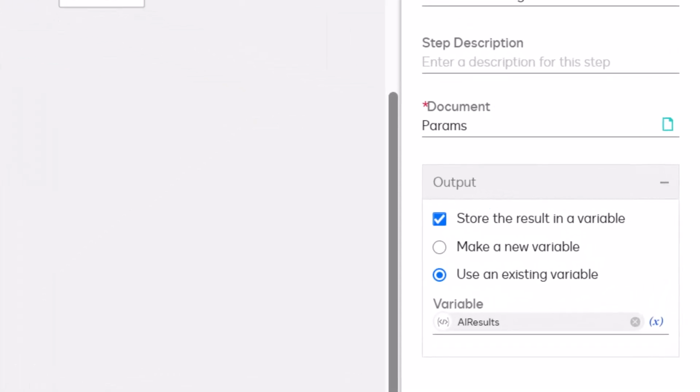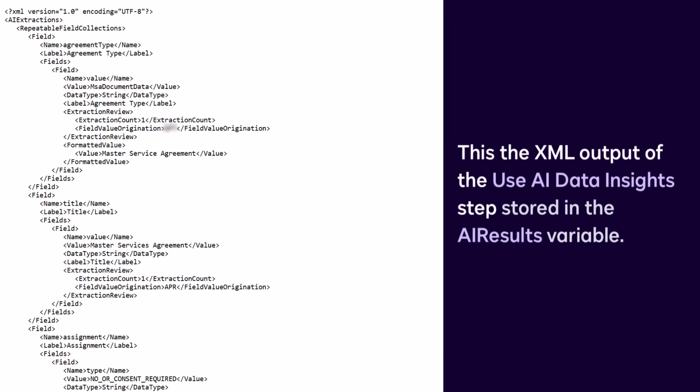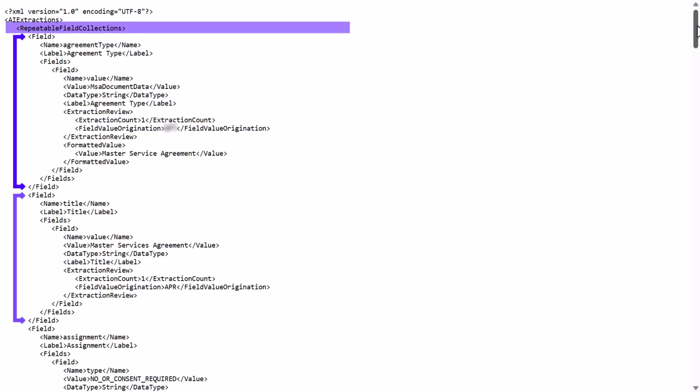Before proceeding to the next step, it is important to understand the structure of the XML variable that stores the output generated in this step. This is the XML output of the Use AI Data Insights step, stored in the AI results variable. There are two output formats that can be used to retrieve data from the agreement. The repeatable field collections format uses repeating elements to group related fields. This format produces XML that iterates through every field regardless of its name.